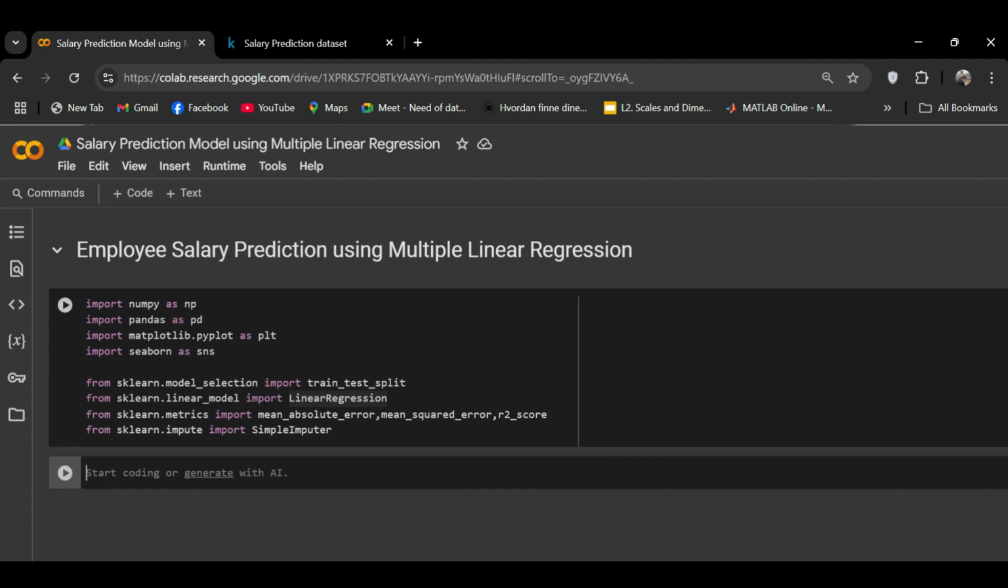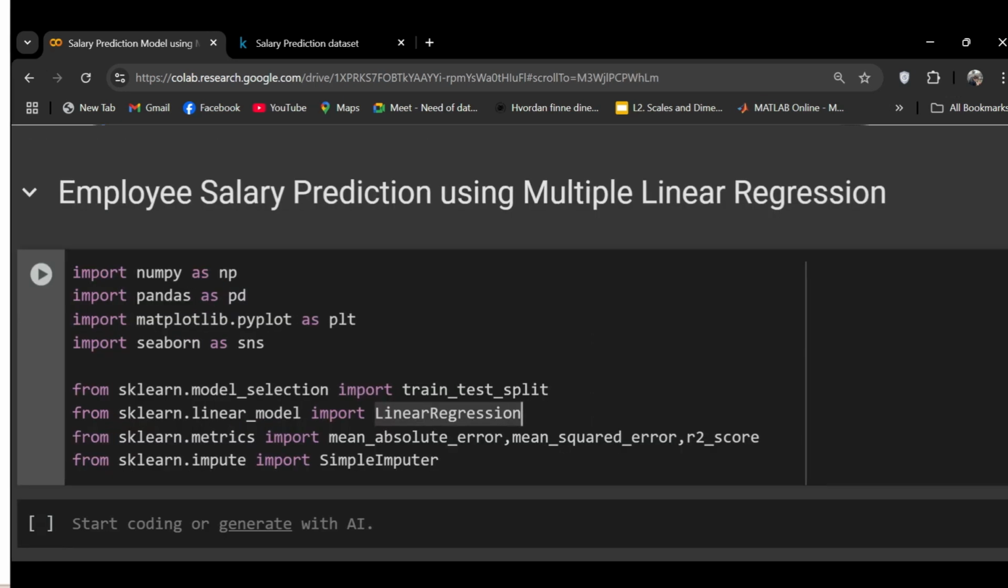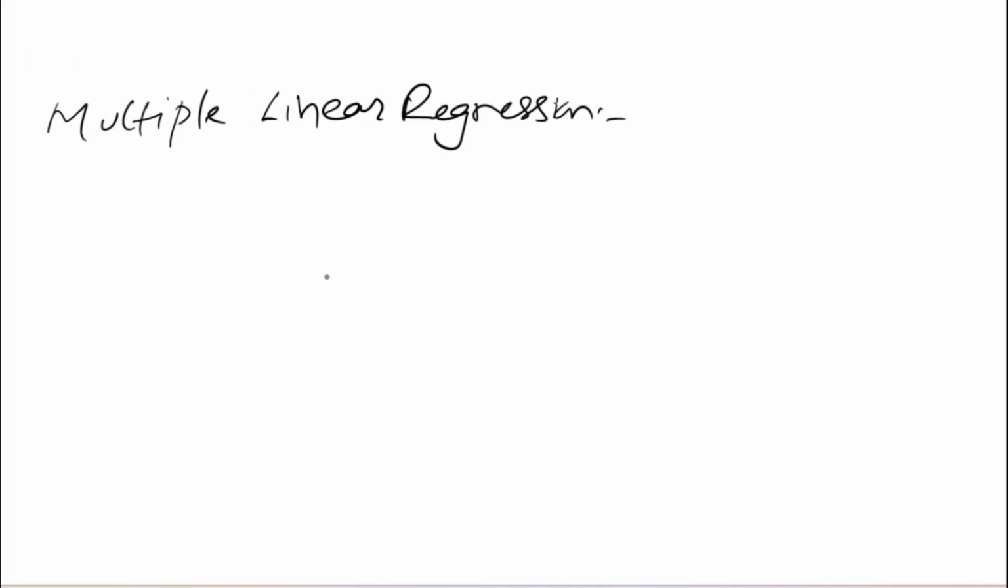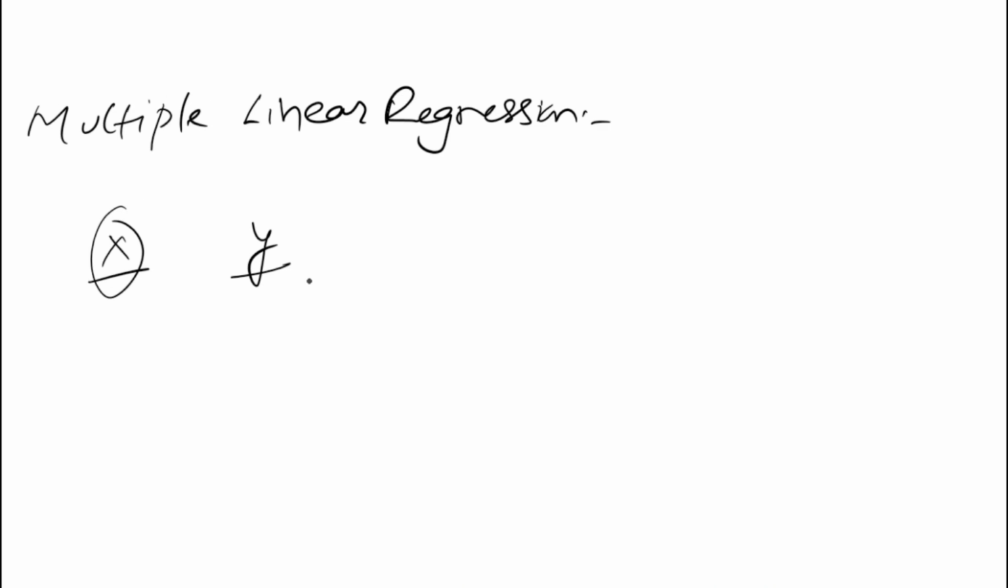Now, before writing all the code, what we need to understand is that we are performing this using multiple linear regression. So let's understand something about multiple linear regression. If you've seen my previous videos, you know that linear regression means finding the relationship between x and y, where x is my independent variable and y is my dependent variable. In simple linear regression, we used to see that there was only one input variable, whereas in multiple linear regression, we have more than one input variable.